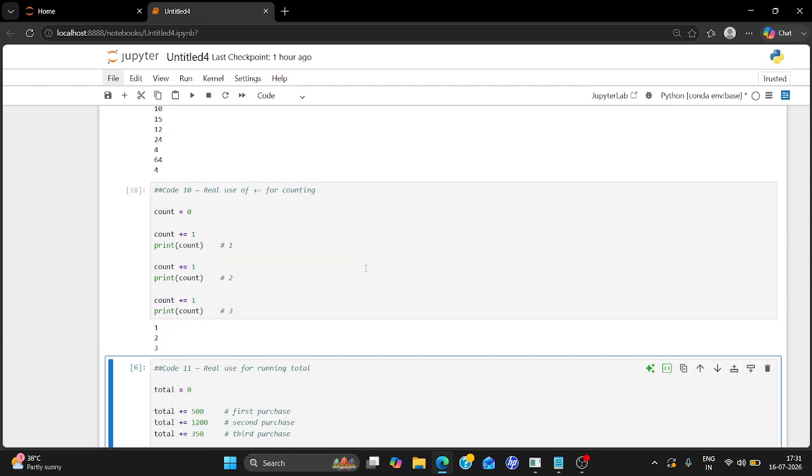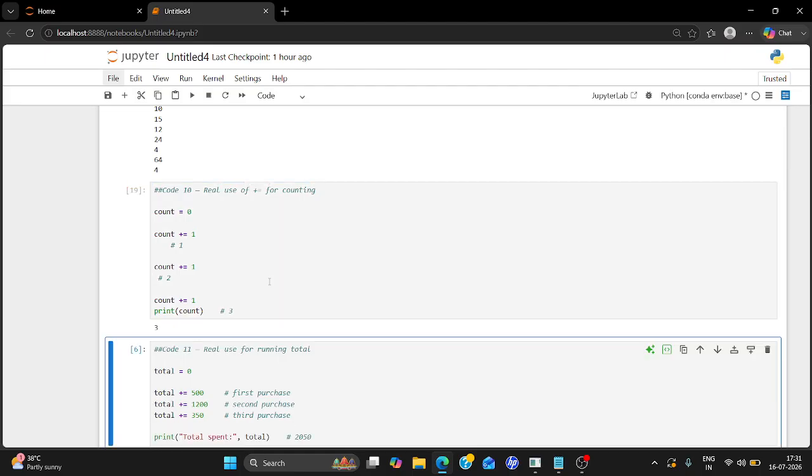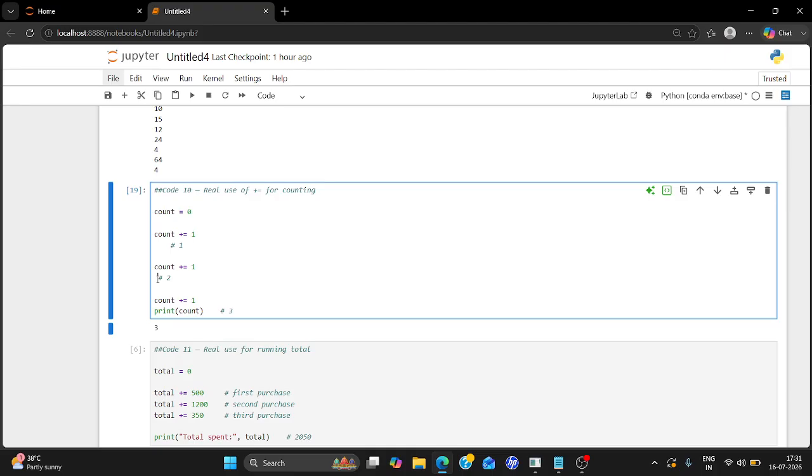1, 2, 3. Exactly as we intended. And it updates as we move on. And if you remove this, you must be wondering what will be the output. It will be 3 because the recent value is what will come. So let me just write print count.